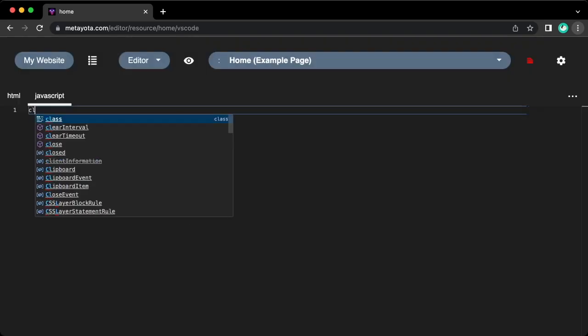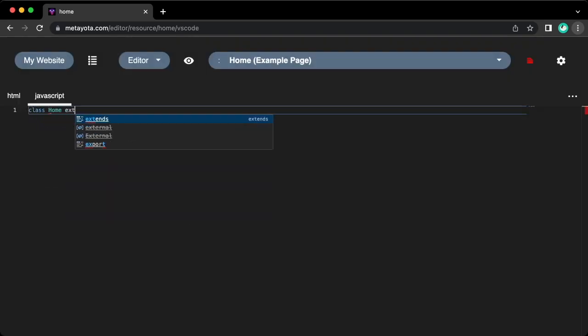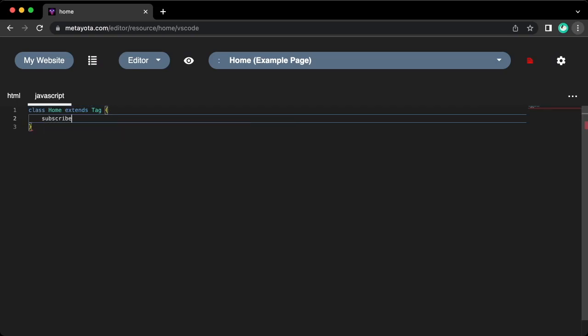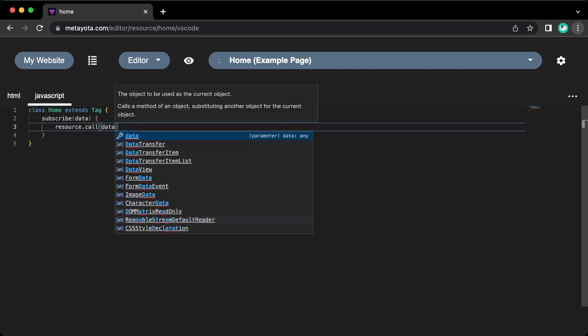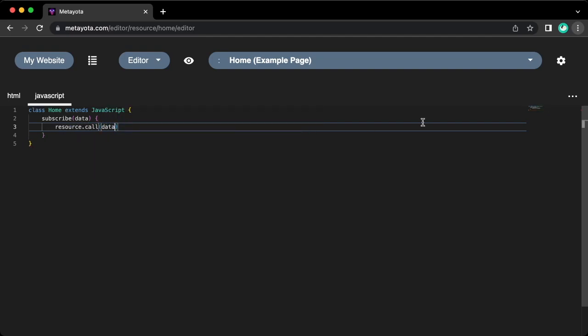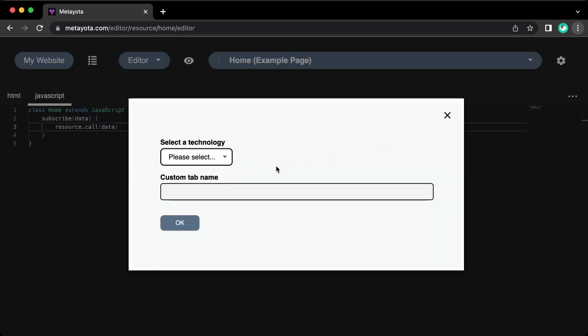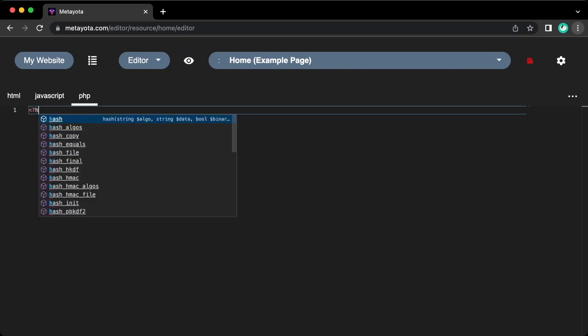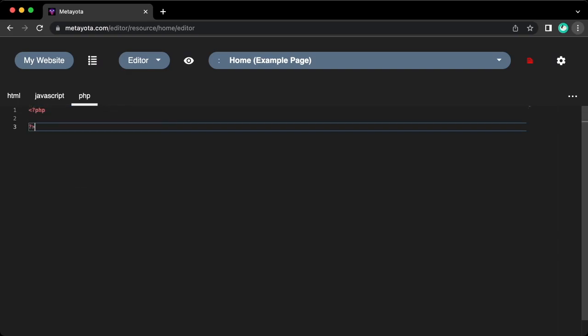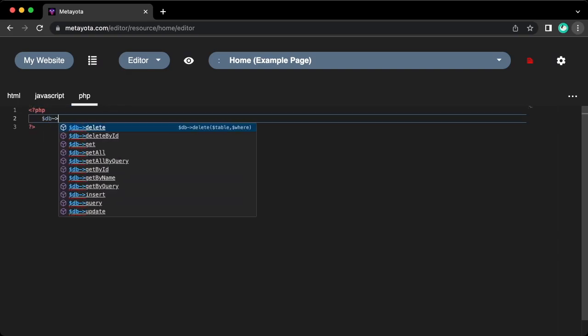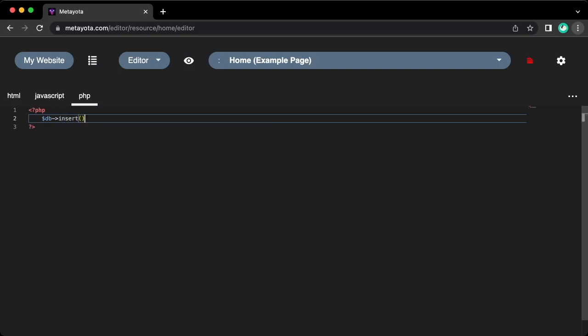I create now a new JavaScript class for my home site and implement the subscribe function there. With the resource.call, you can send data to the server. I will also create now the PHP file to save the data I receive from JavaScript to the database. This is just one line of code. With the DB insert function, the first parameter is the database table name, and the second parameter is the data.